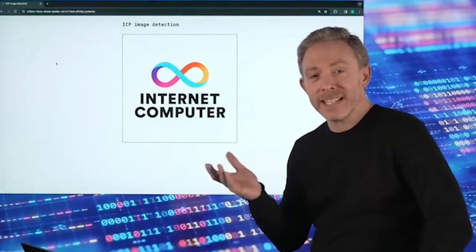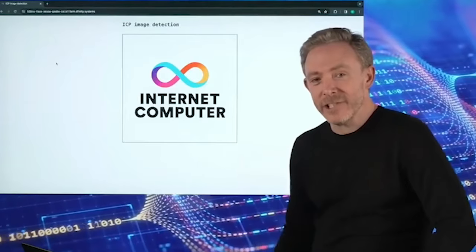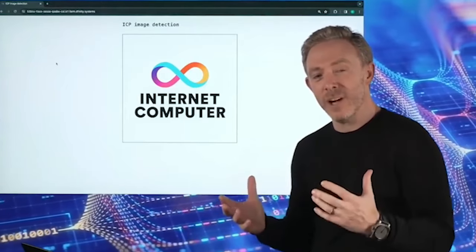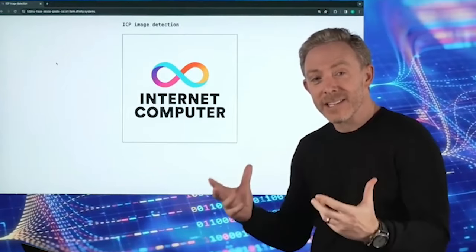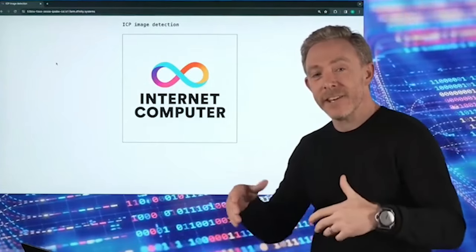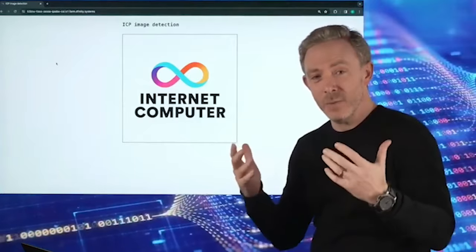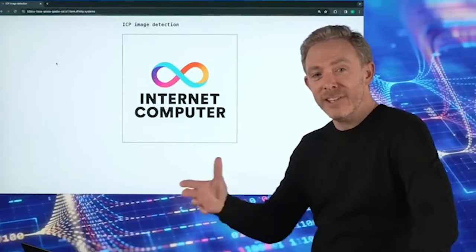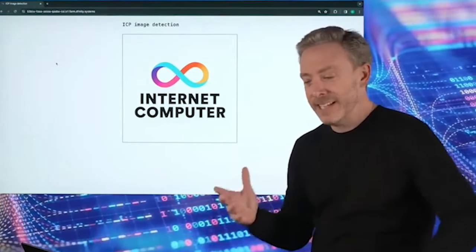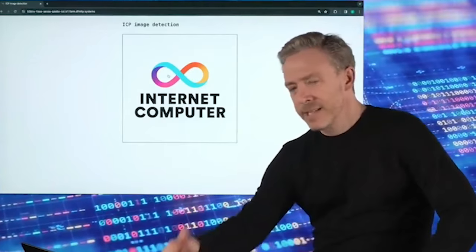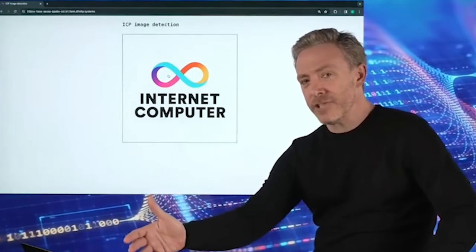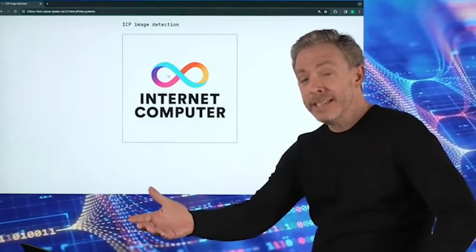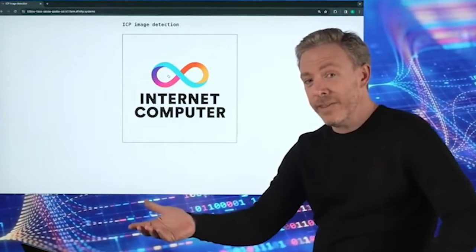So today I'm going to demonstrate image classification, which involves a neural network running inside a smart contract. In fact, that neural network has been compiled to WebAssembly, which is what runs on the Internet Computer. Okay, so without further ado, let's get started. So this web page you see here is being created by a canister smart contract with the AI inside.